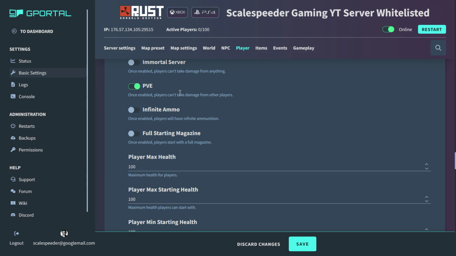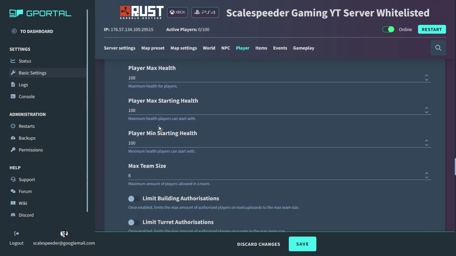I've got PvE turned on, so that people basically can't shoot each other, but if it's a PvP server for you, turn that on. Haven't got infinite ammo, haven't got full stat magazine. If you're going full PvP and you're really creating a deathmatch server, that's something you could play around with and turn both of those on. I've put player maximum health on starting up to 100, again, to give players a little bit of help with their start, so they don't have to start scavenging for food straight away.